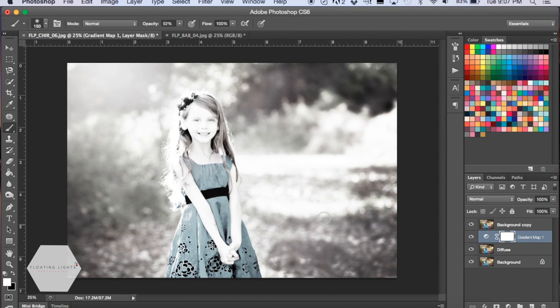Now before moving on, I want to paint this black and white layer off of the subject. I want her to be in full color, and this gradient map layer is making her black and white. So making sure that we have our layer mask selected here, we're going to select our brush tool by hitting B on our keyboard or hitting the little brush icon on our toolbar. And we're going to make sure that our foreground color is set to black.